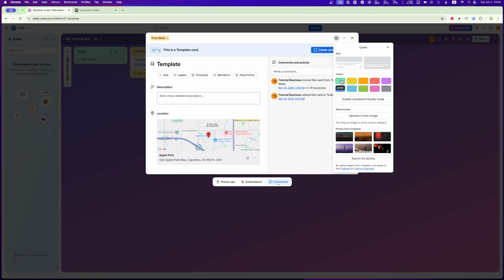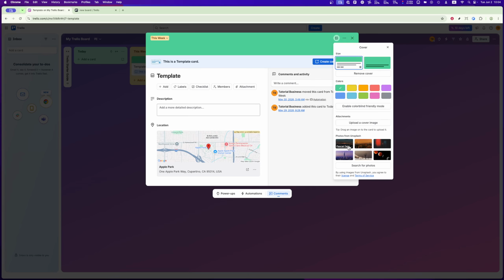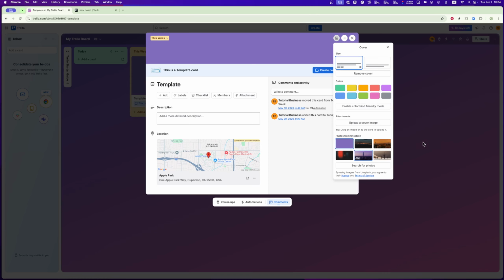Once you've chosen your preferred cover, you can also decide how it will display on the card. You can opt for a full cover, where the image or color fills the entire card, with the title displayed on top. Alternatively, you can choose a smaller banner style, where the cover displays as a strip at the top with the card title shown below it.